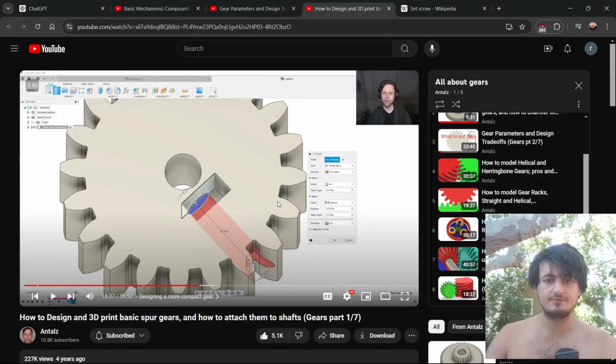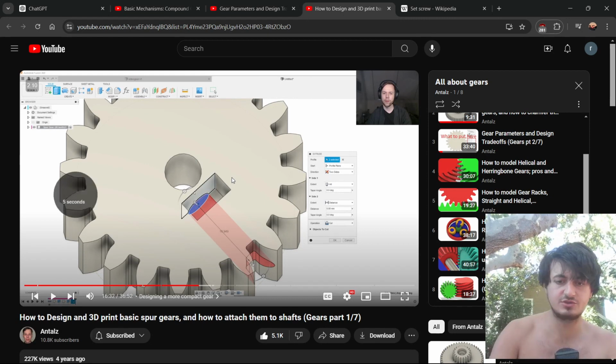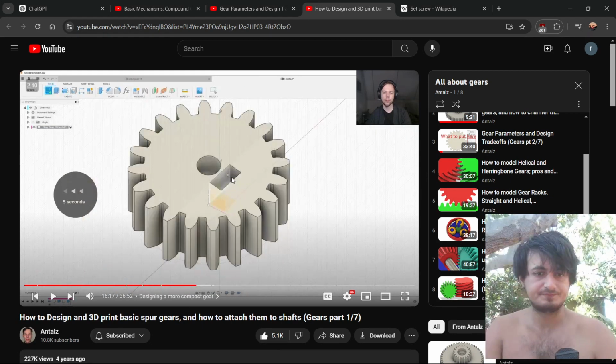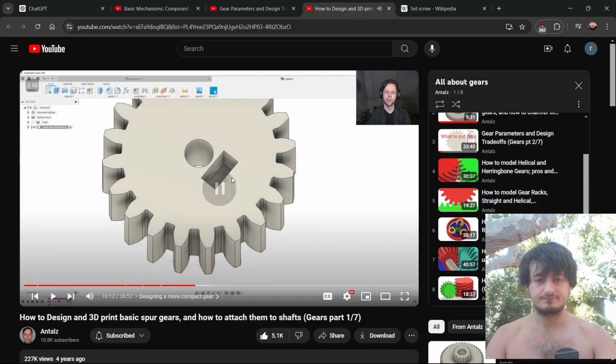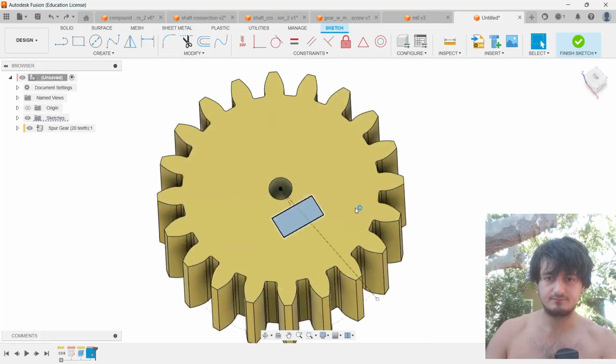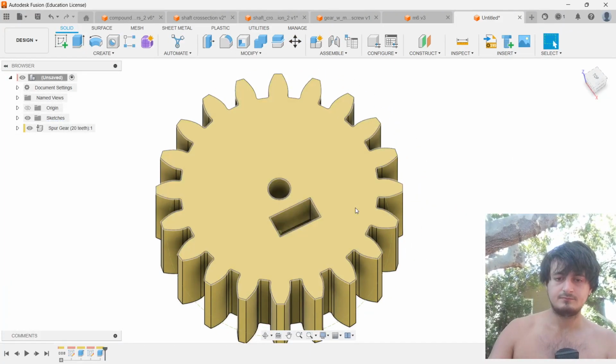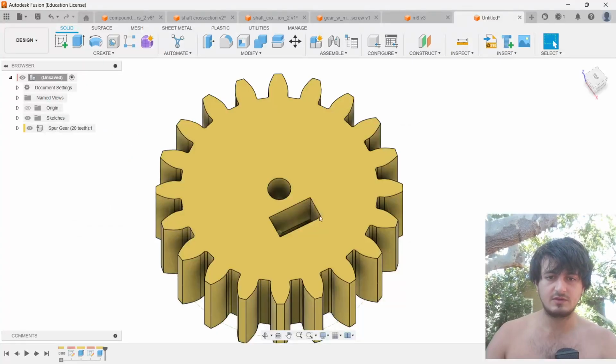Wait, did I do that right? No, I didn't do that right. He extrudes at minus 10, right? Or extrude it downwards by 10 millimeters. From here, everything is basically the same as before.